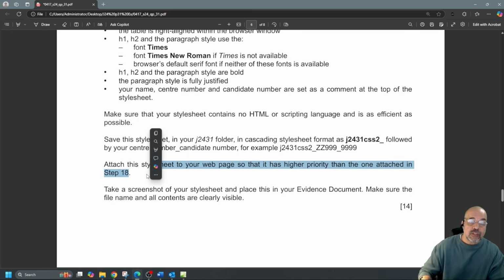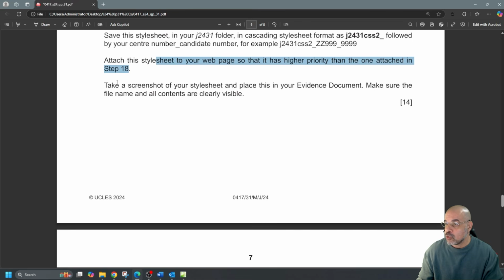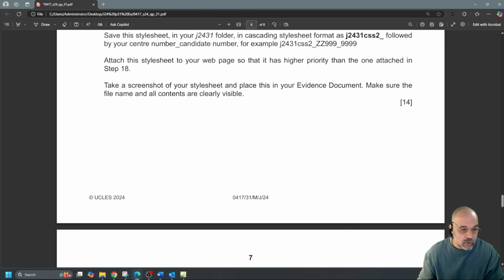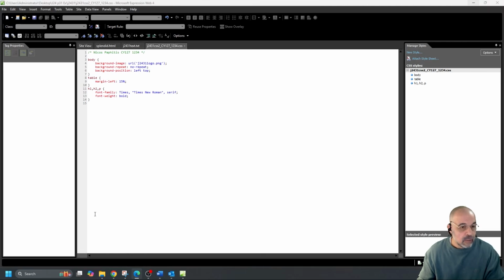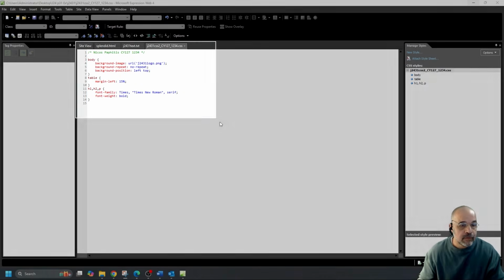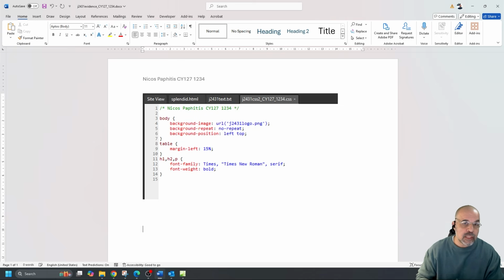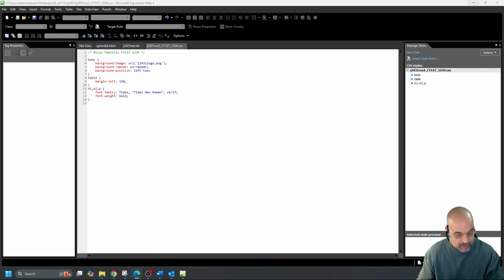As I said, it's always good to save with the correct file name and attach it straight away so that you can test it while you're working. Take a screenshot of your style sheet and place this in your evidence document. Make sure that the file name and contents are clearly visible. So this is going to be a basic screenshot here. I'm just going to click on this, new, and take a screenshot of that. And I can put that in my evidence document. Again, I'm not going to focus too much on this. I've already done this in the previous tutorial, so it's basically exactly the same thing.